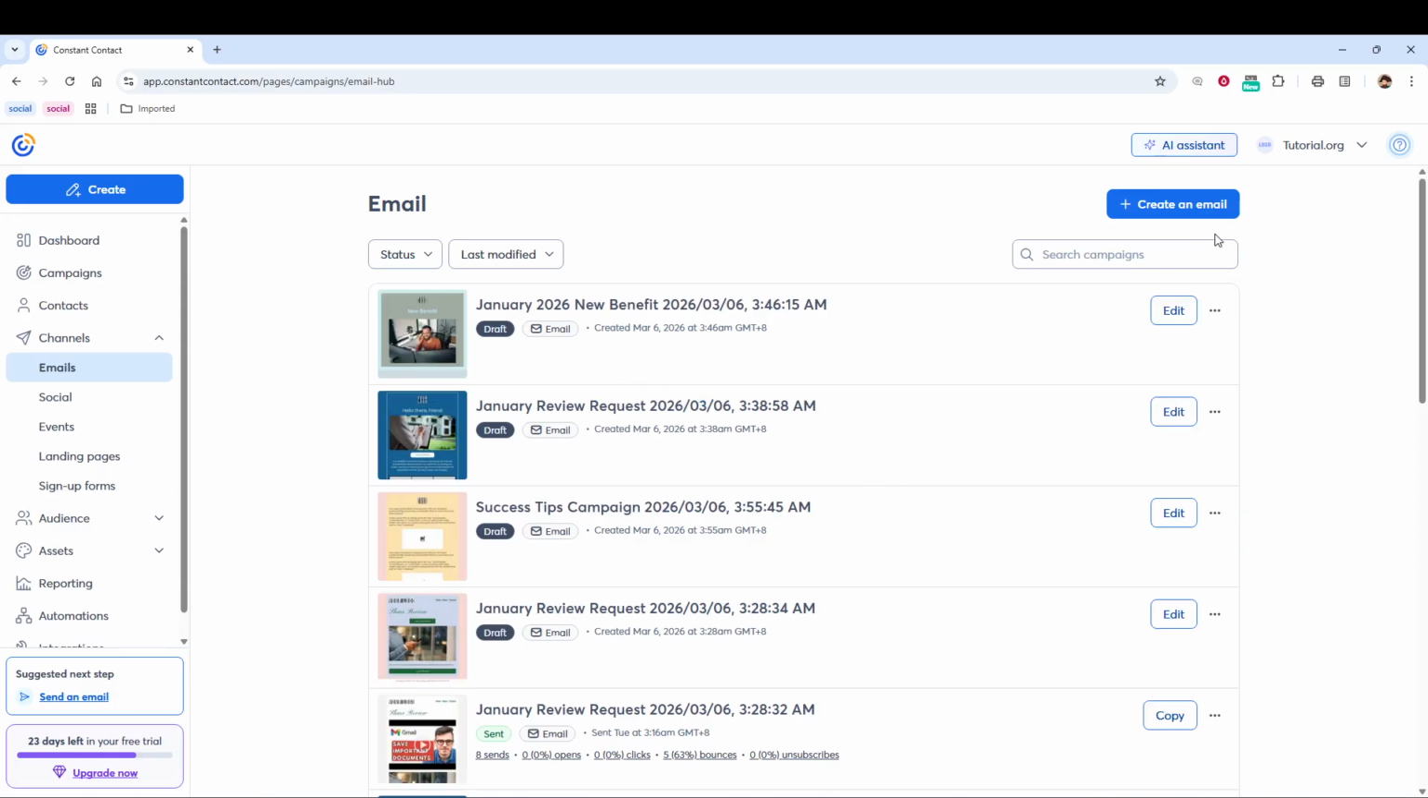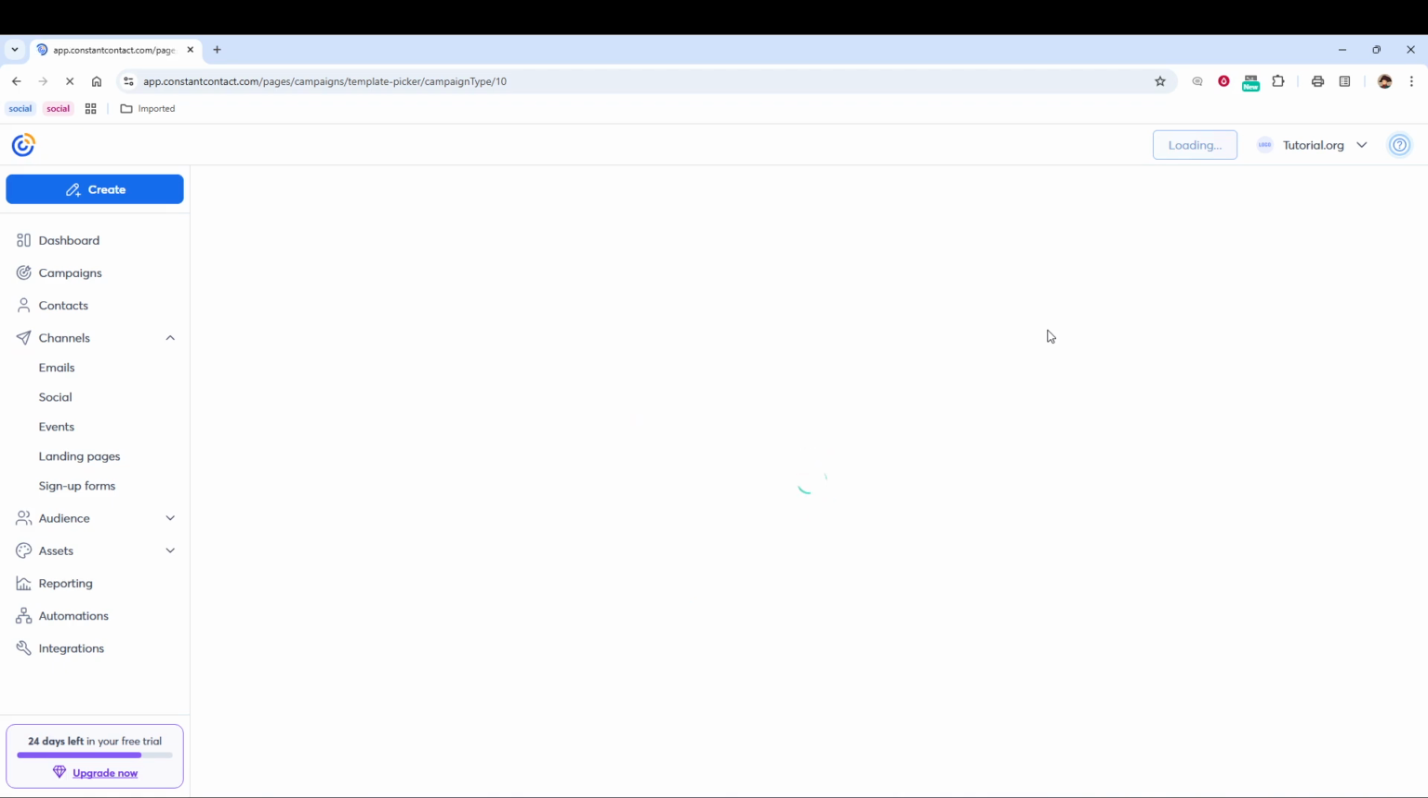Next, start your campaign by clicking the plus Create option, or the button that says Create an Email. This opens the email creation flow and moves you into the part where you choose a design.